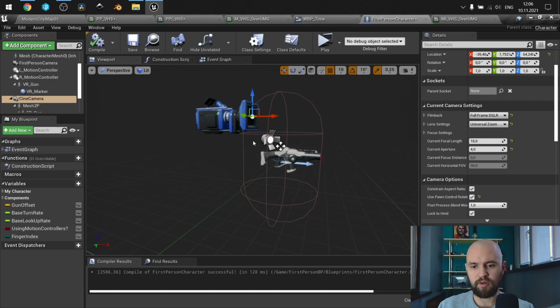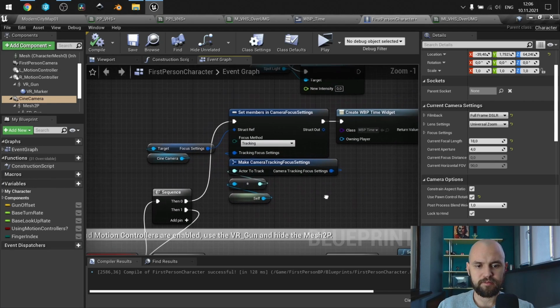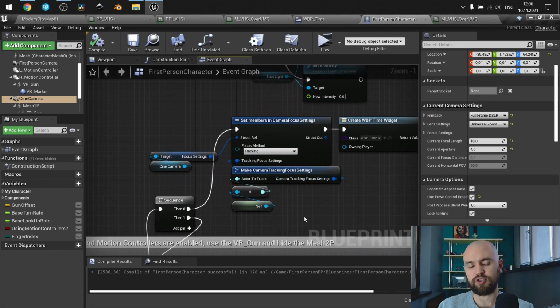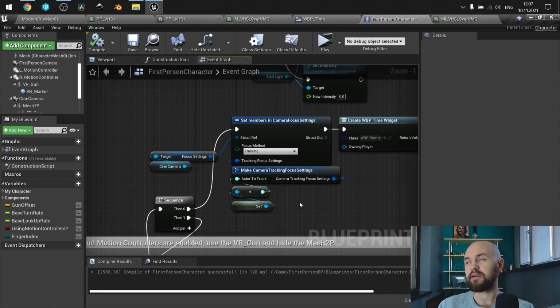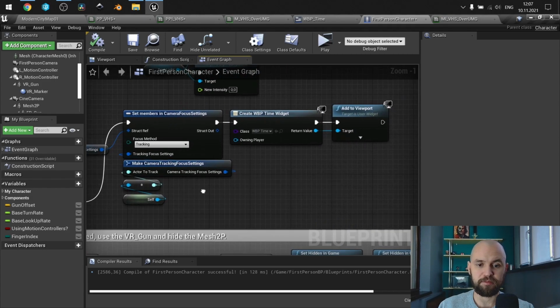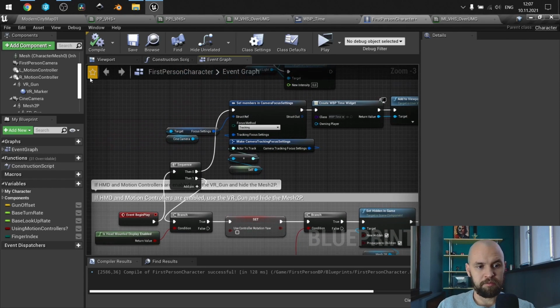Also, to make it work, I guess, more correctly, on the event graph here, I also have this sort of tutorial on my YouTube channel, but from the cine camera, I use set members in camera focus settings. I use focus method as tracking and self as my character to be the sort of dynamic object that should be tracked over the whole gameplay. So when I move, my focus will be dynamically changing. I guess that's it. That's the whole tutorial.